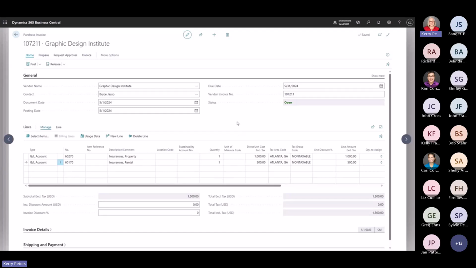I would recommend that if you are making these setup changes for purchasing or sales, that you do notify your users that they might notice a difference in how things used to work. It's always better to notify them in advance of any setup changes that might impact them or their daily jobs.